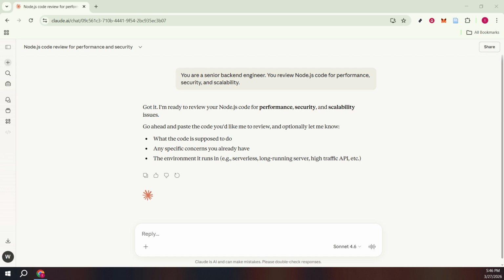You don't need to restate the role each time. The instruction you submitted remains the guiding context. That's it. You've created a custom skill in Claude and you're ready to review code with a clear professional focus.